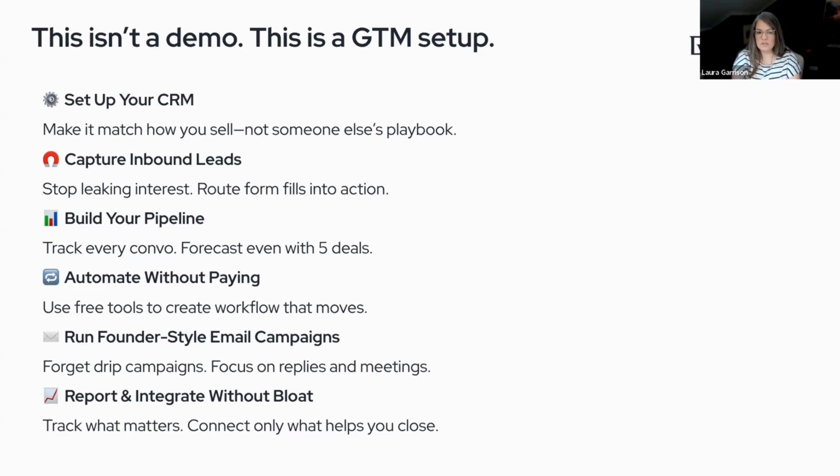So it's going to give you a clean view of the entire funnel. Even if you've only got 5 conversations you're juggling right now, wouldn't it be great to know that none of those are slipping? Then I'm going to show you some lightweight automation that you can do inside of the free HubSpot plan. It's going to make your workflow faster. It's going to make it tighter. It's going to make it way easier for you to track.